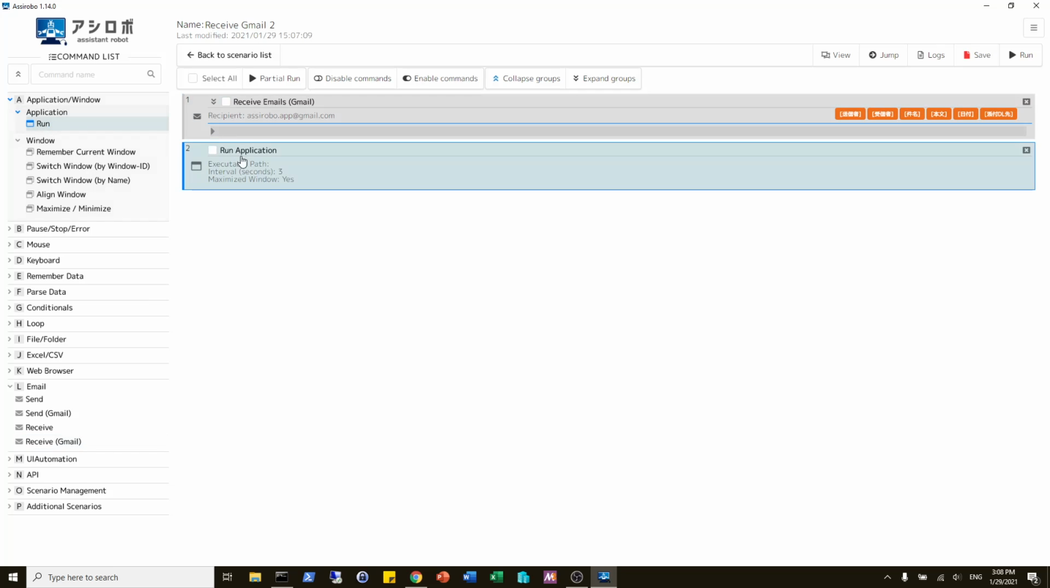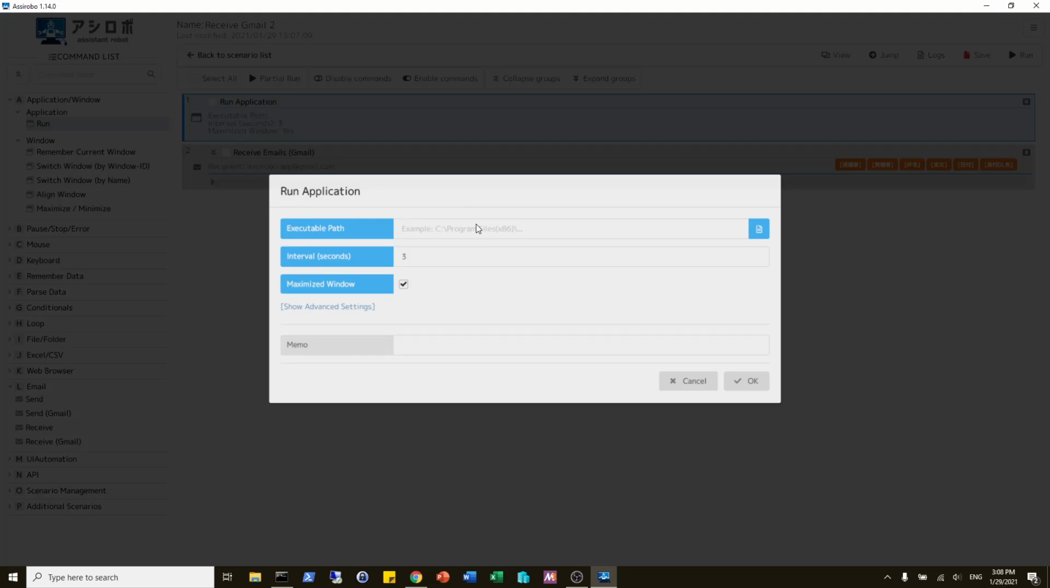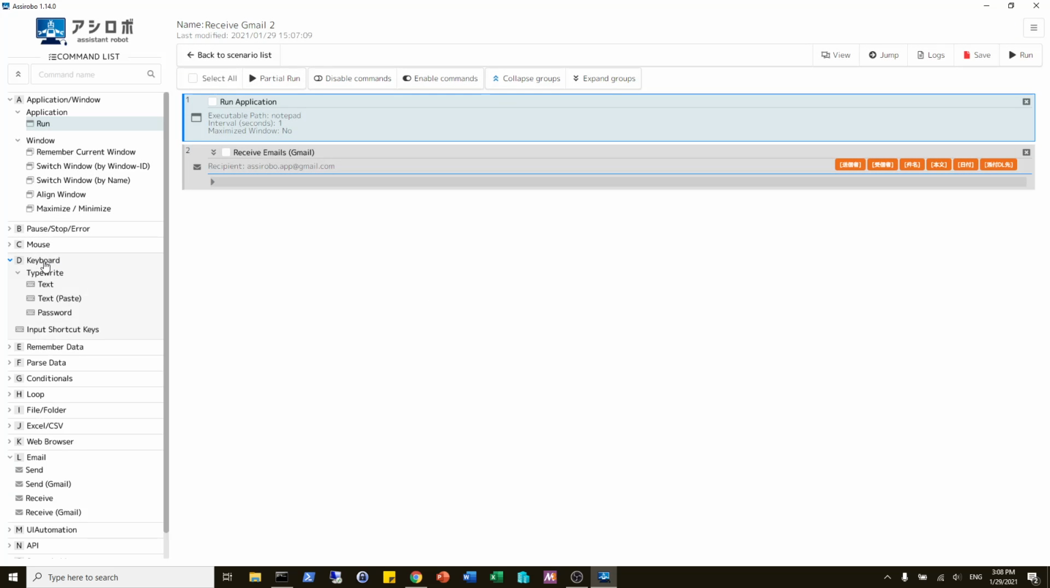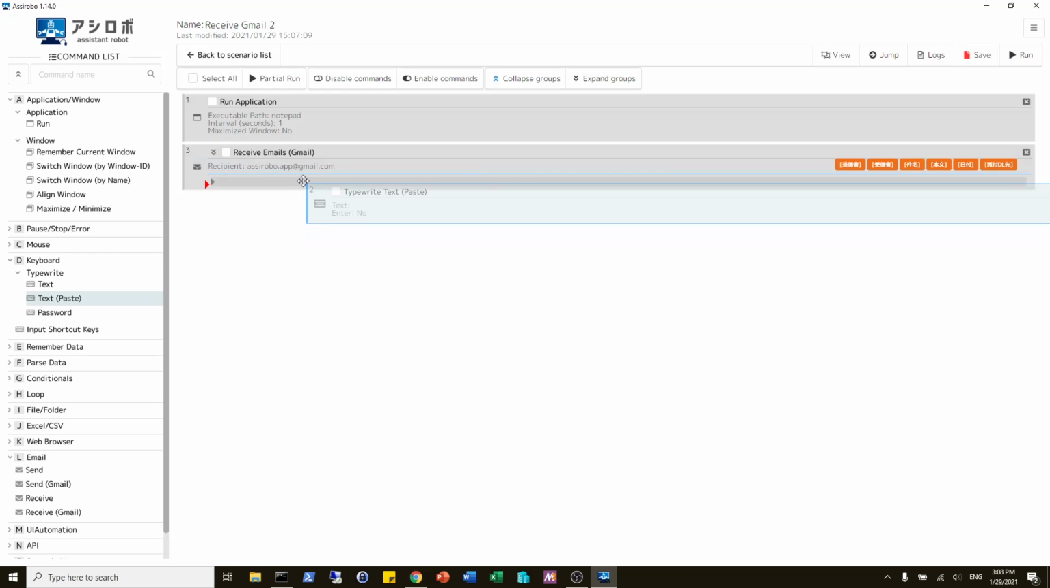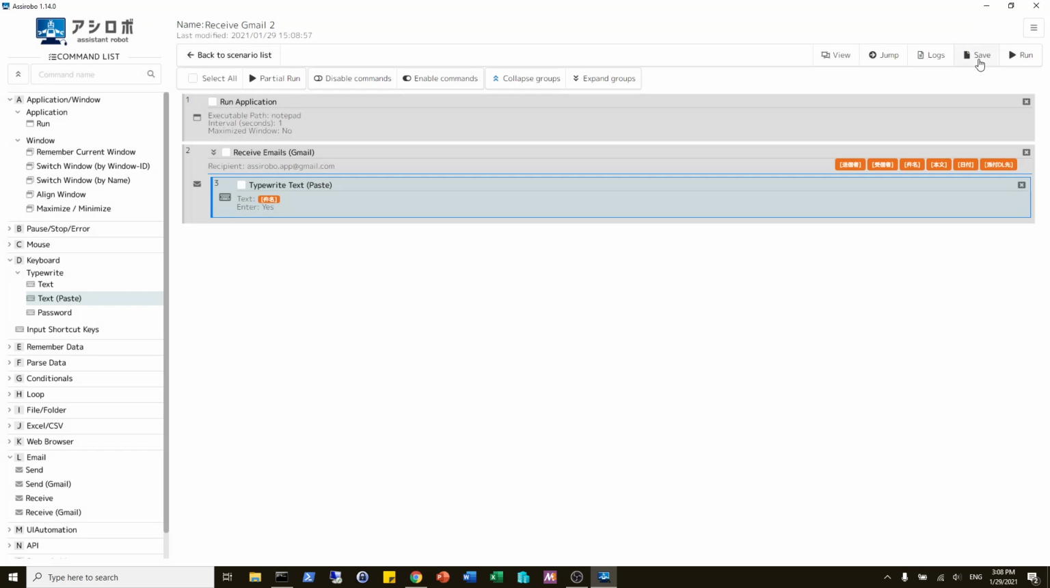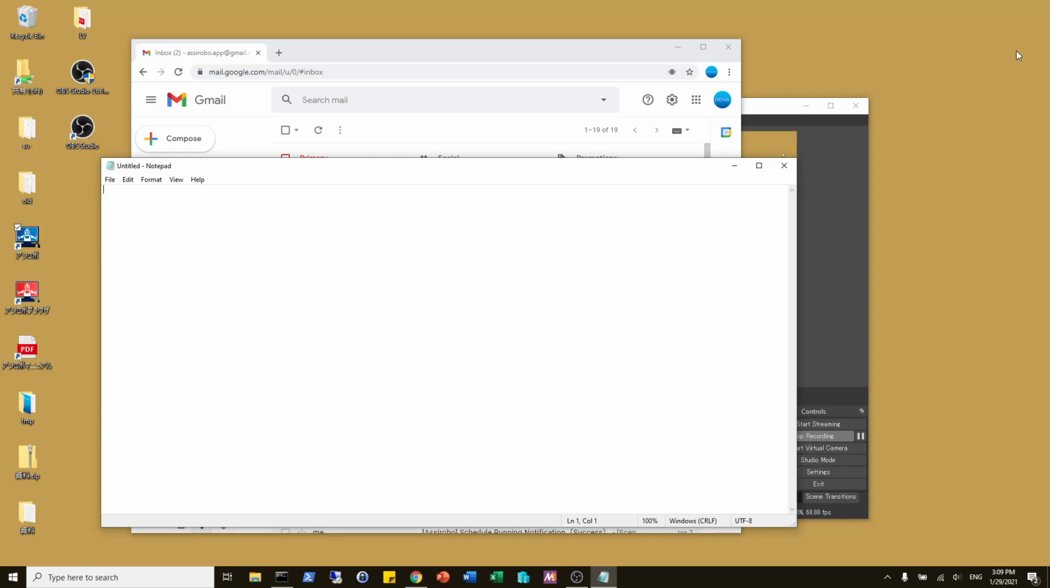And just to make it a little easier to follow what's going on, or to demonstrate that this application is doing anything, we will open Notepad, and we will be typing into Notepad the subject of every email that we have read, or that it is reading, rather. Subject, okay. Enter. Save. So now let's run this. It's opening Notepad and reading the emails now.